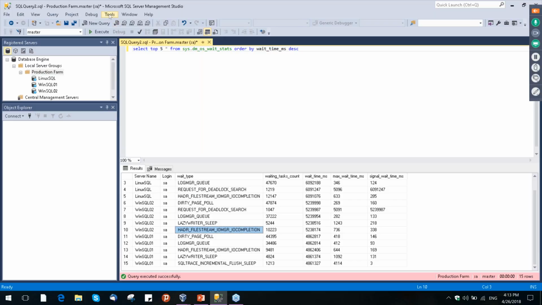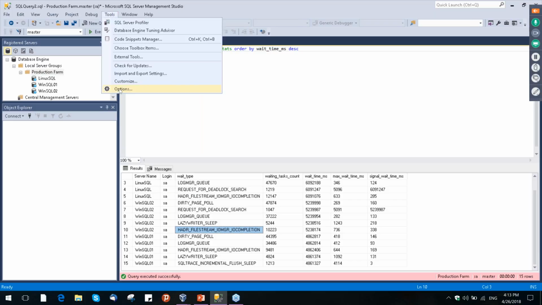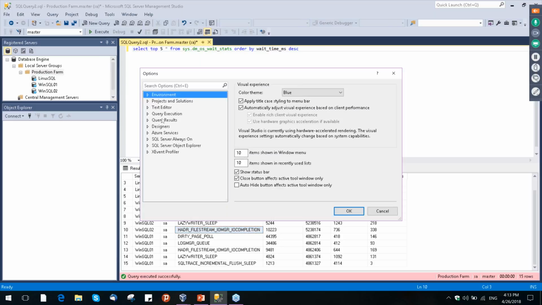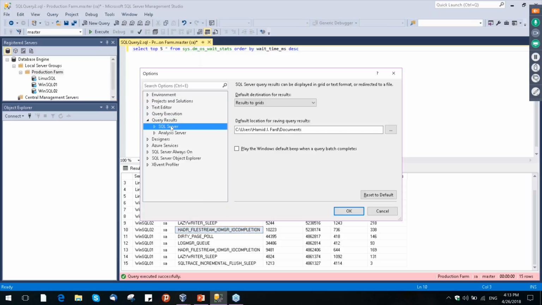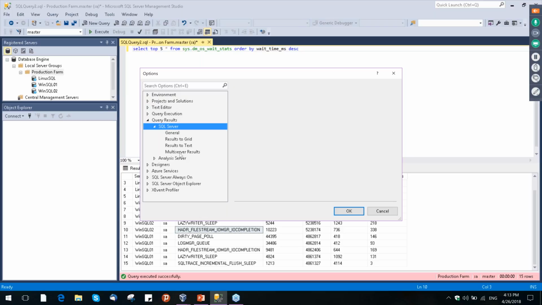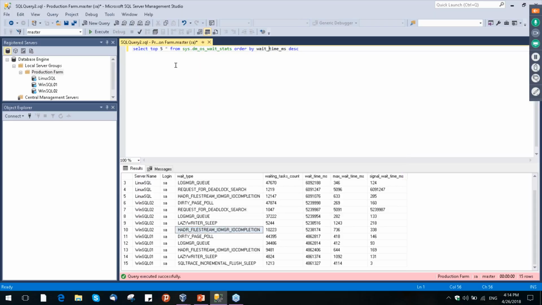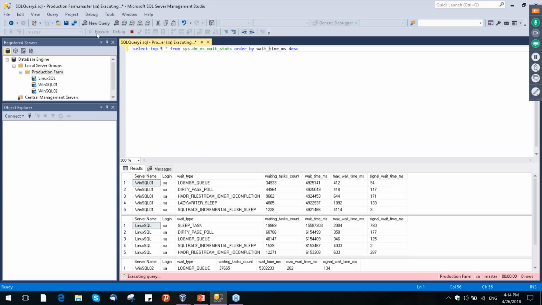So if you would like to see it, you need to come to Tools, Options, then to Query Results, then SQL Server, then Multi-Server Results. Then you need to make this one true. If let's say you don't want to merge it, then you just make it false here, this Merge Results. Otherwise, by default, it will merge all the result sets. If you would like to make it separate, then it will be separate batches and result sets. So it's all up to you.